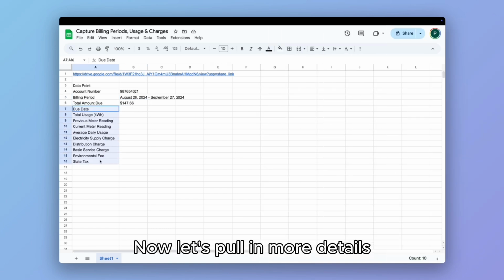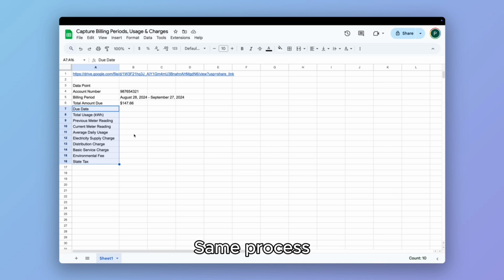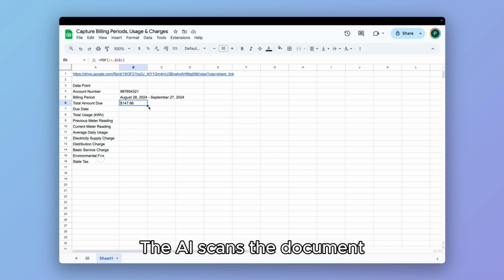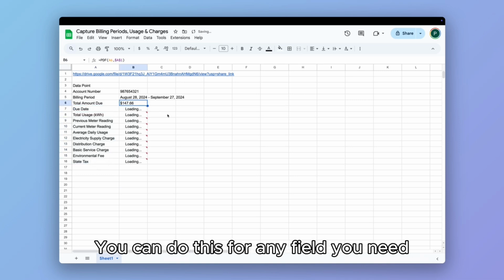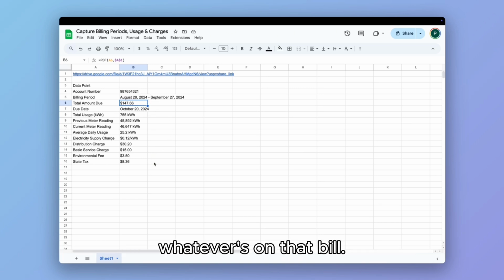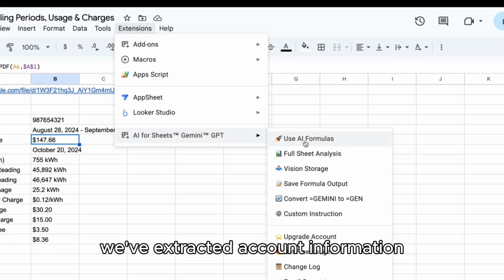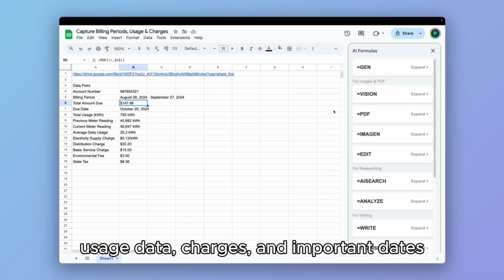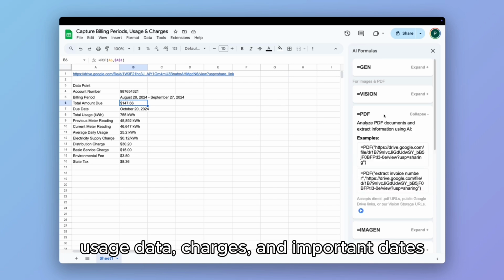Now let's pull in more details. Same process. The AI scans the document and structures everything for you. You can do this for any field you need. Due dates, service addresses, tax amounts, late fees, whatever's on that bill. So in less than 1 minute, we've extracted account information, usage data, charges, and important dates.